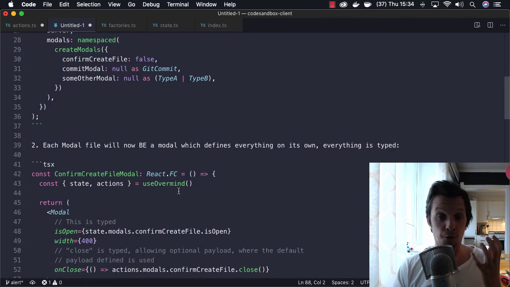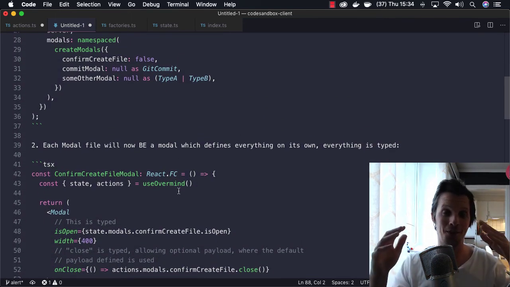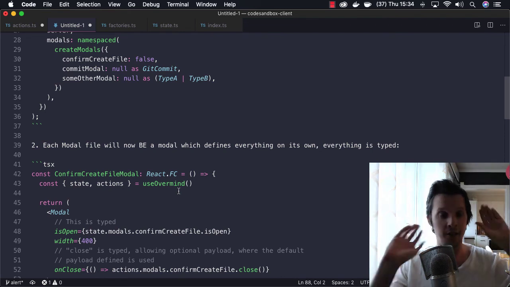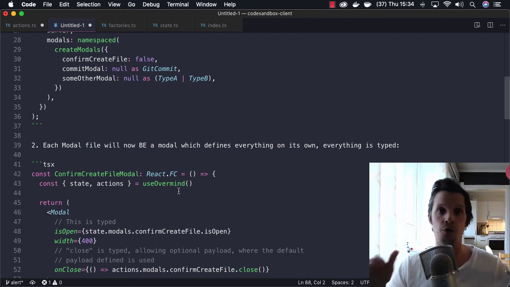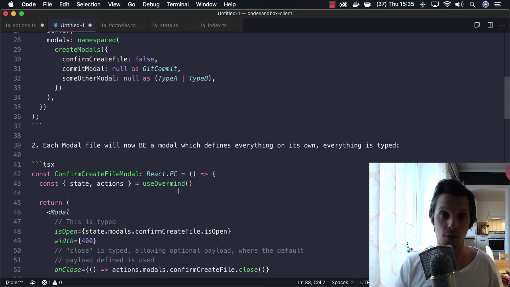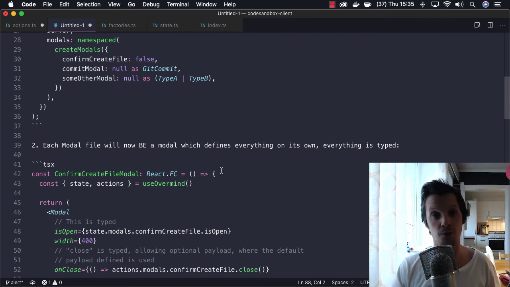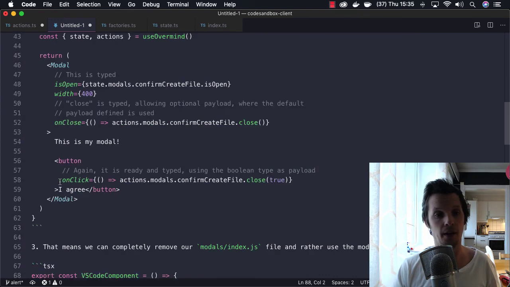And the really cool thing is that everything happens in the dev tools as well. So we know whenever something tries to open a model or tries to close a model, we see it in the dev tool. We even see the payload that is given when you close the model, which is super awesome.